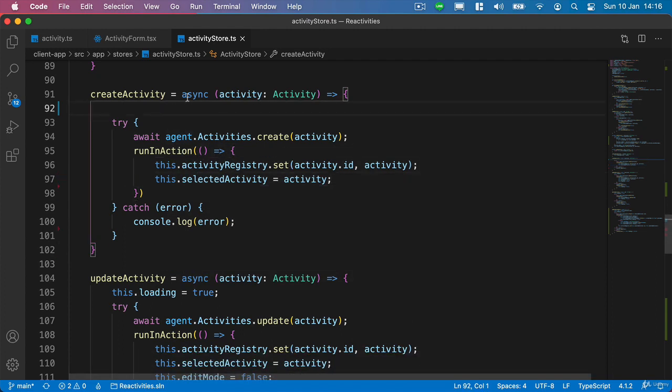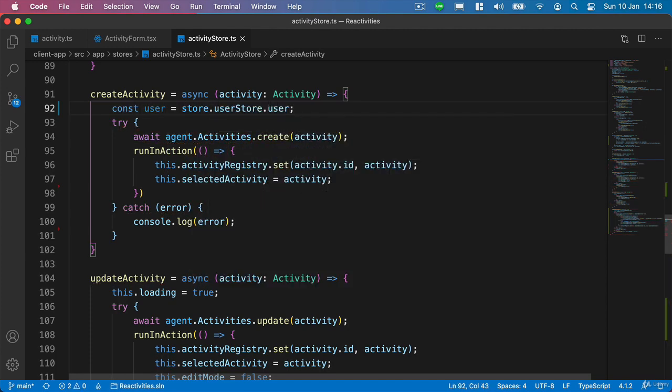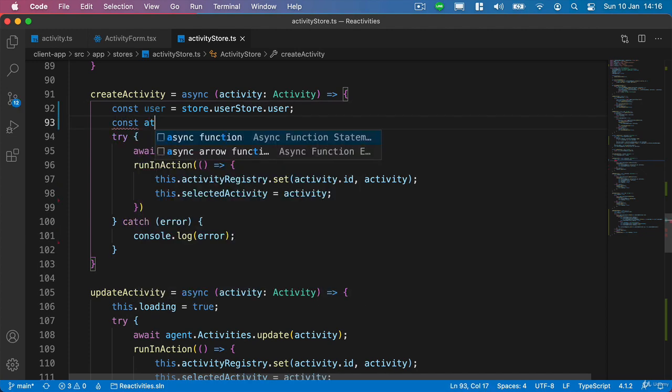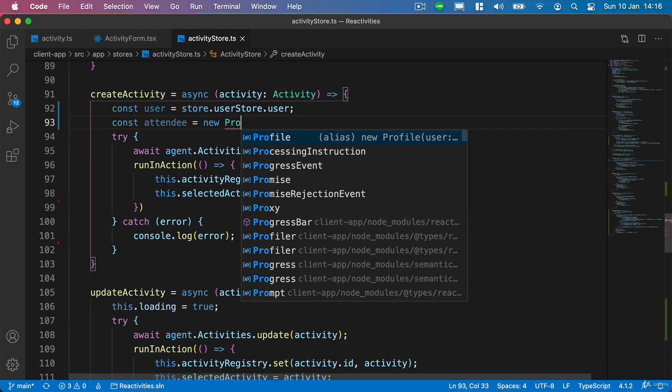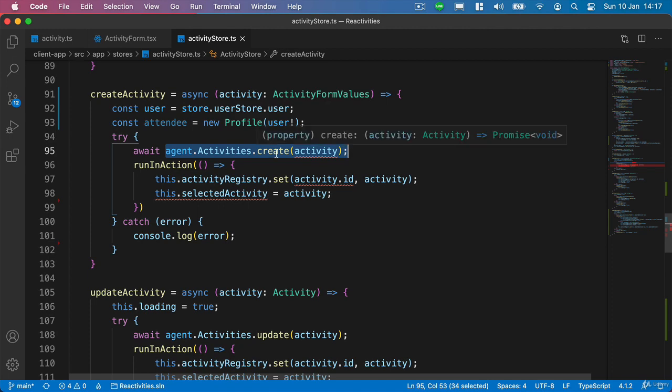And what we're going to do when we're creating an activity, we need to add our user as an attendee of this activity, and also it's going to be the host of this activity. So what we'll do is say const user equals store.userStore.user. And then we'll say const attendee equals new Profile, and we'll pass in our user object. And of course, technically this could be null, so we'll just add the exclamation mark there as well. And we're going to create our activity, but this is going to be of type ActivityFormValues now. And of course, in our agent, this is expecting a type of Activity.